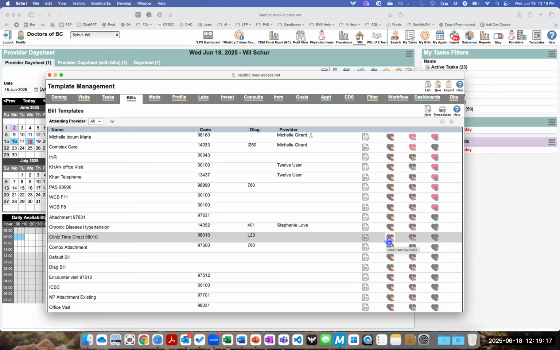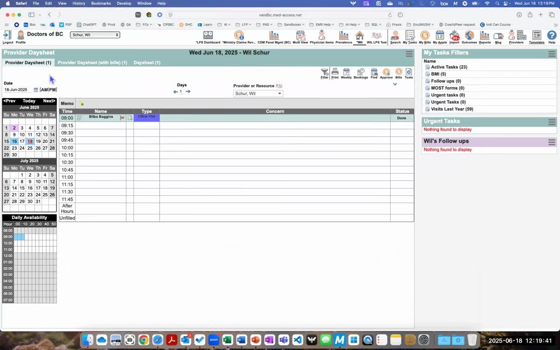In order to be able to access this, you would want to set it as a user favorite. So you can either set it as a user favorite or a clinic favorite. So in this instance, I'm just going to set this as a user favorite. And now this means that I can actually use that code when I'm with a patient. And I'll show you how you actually use that bill template.